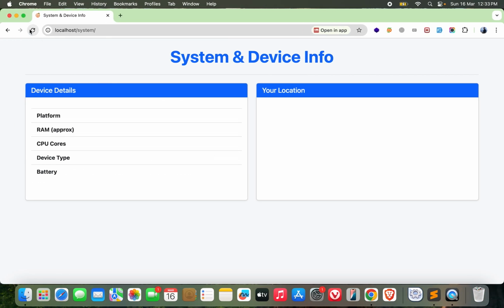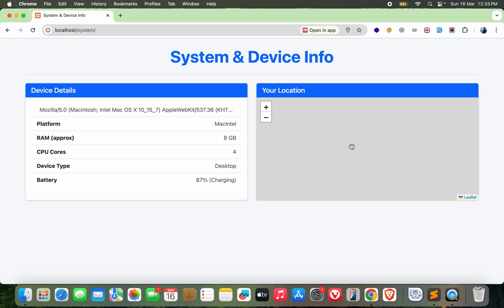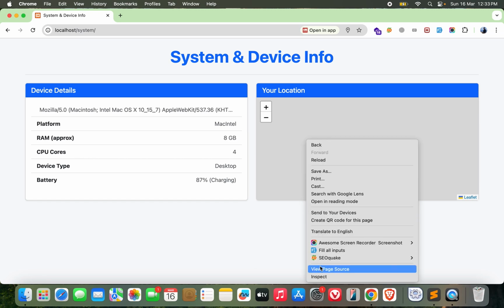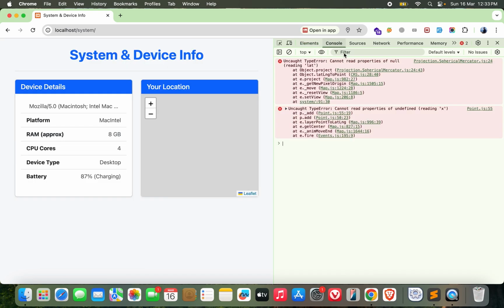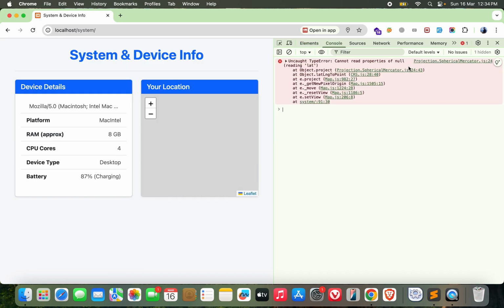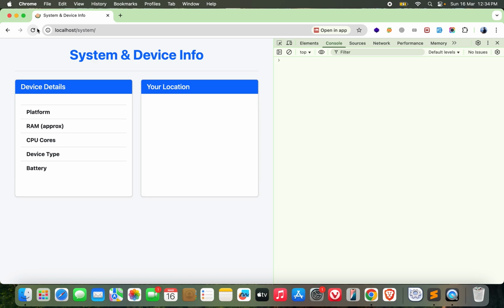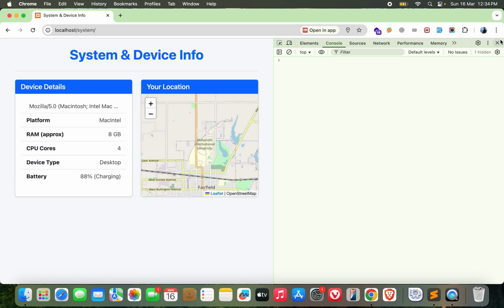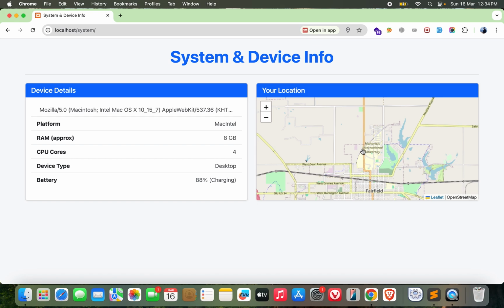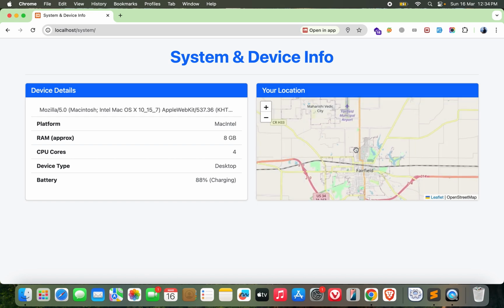Let's see. So it's not working, or there is some error. Latitude, is it not working? Position.coords.latitude, longitude. Oh, I'm missing something here. It should be like this. Yeah, perfect.